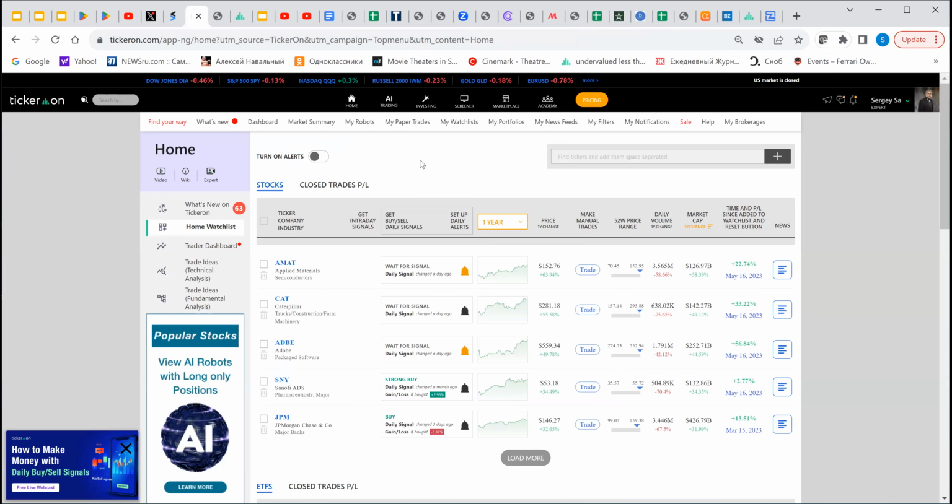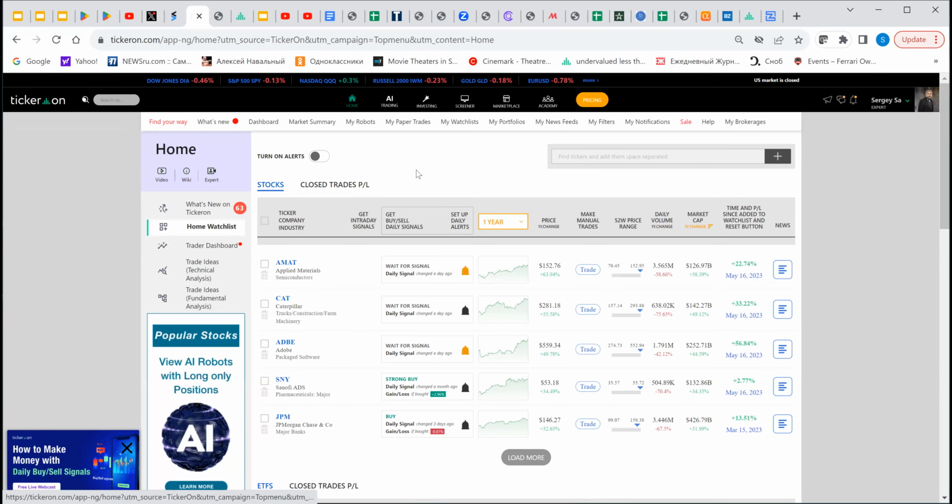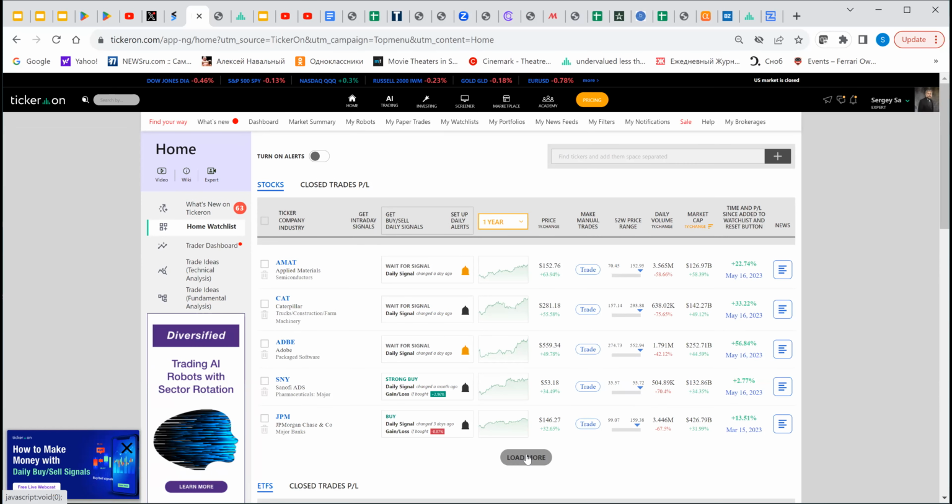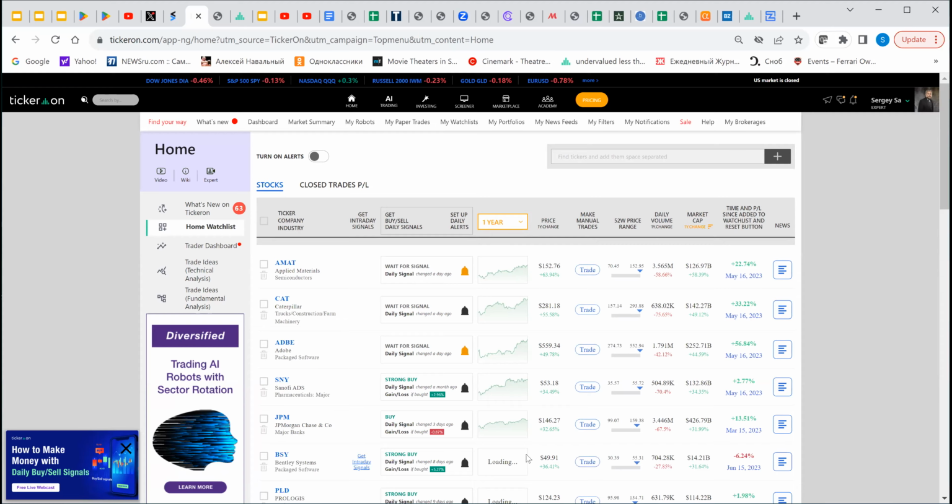When you register, the very first thing, if you click home, you're going to get to the home watch list. First we present you with a preset list, which is not a list we recommend, it's just a preset list. But at the same time, you're going to be able to find all kinds of information here. So let's look at what I have in my list and first review it. If you want to see more, you click load more.